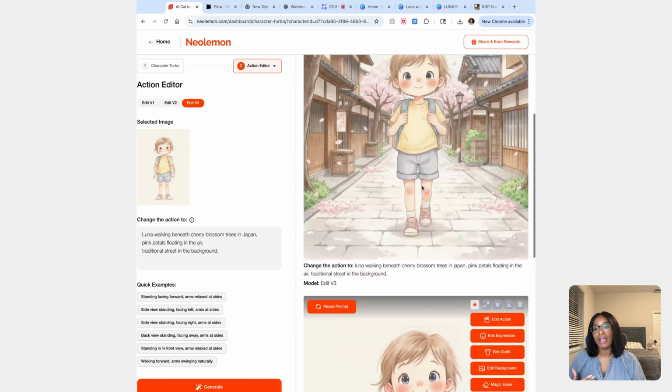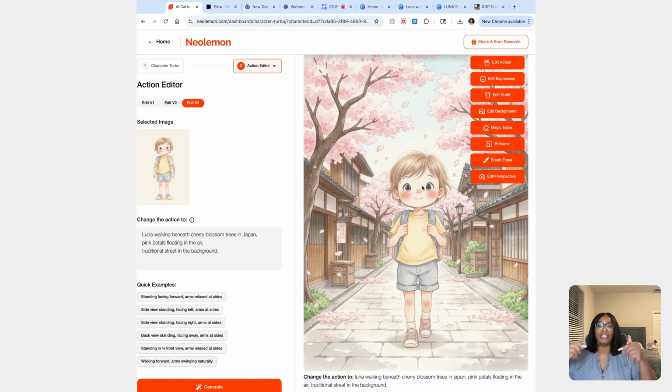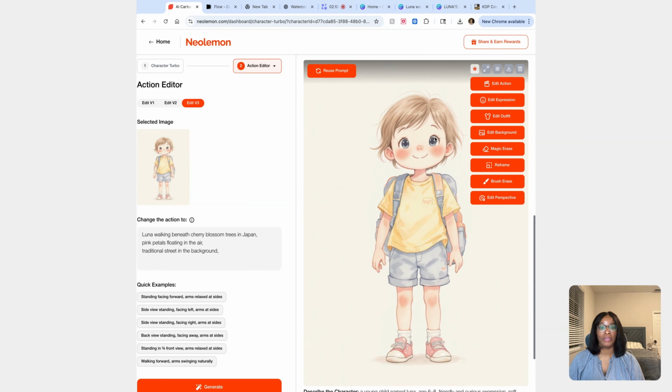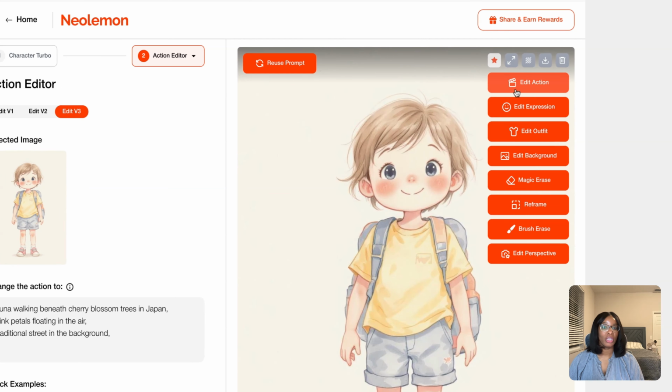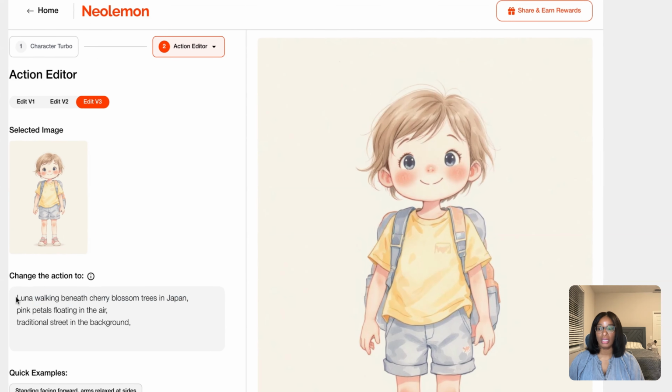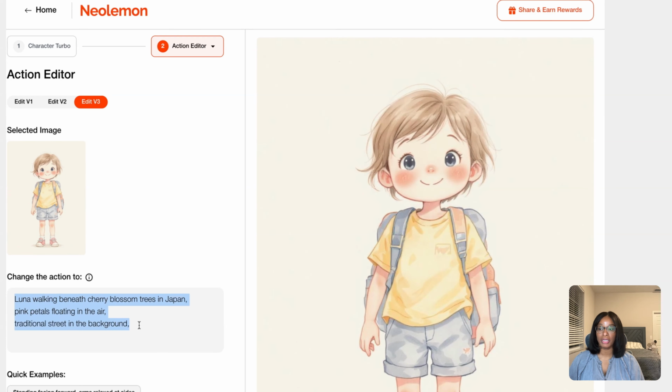Now, if I wanted her to do something additional in this Japanese setting, then I would just click on this picture with the cherry blossoms in the background and hit edit action. However, we're going to switch it up and change her whole location. So I'm going back to the original, and I'm going to hover my mouse over the image and click edit action, and then paste again my new prompt over here to the side where it says change your action.